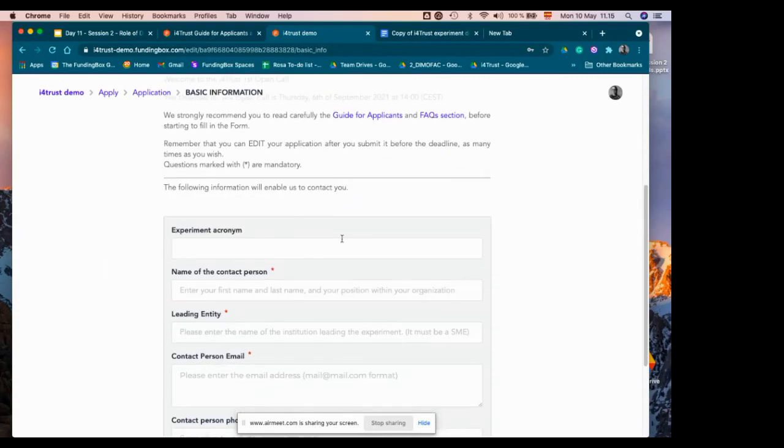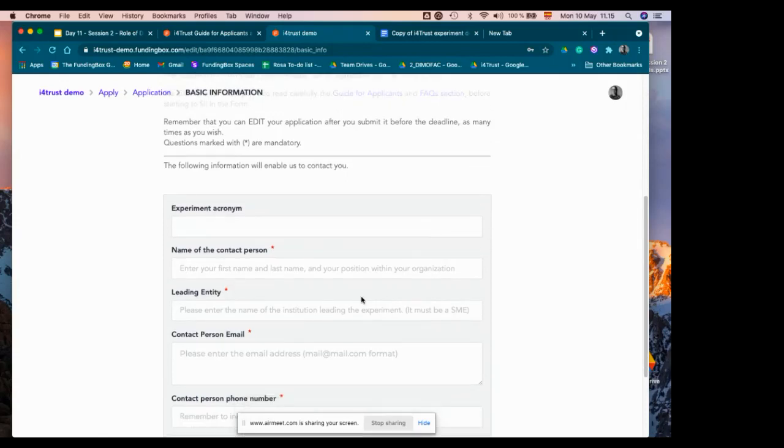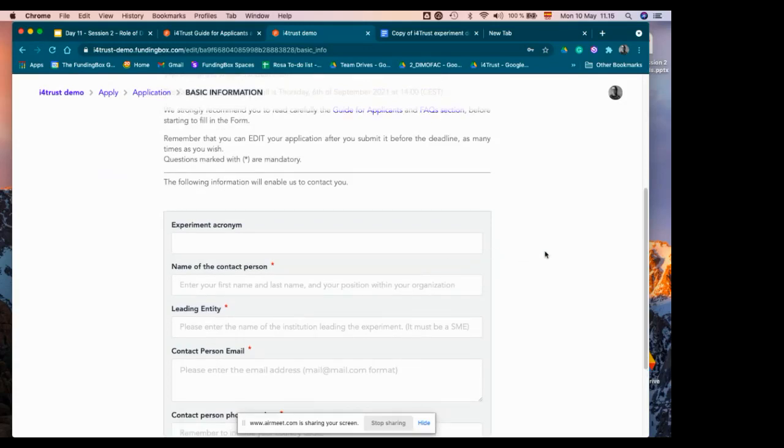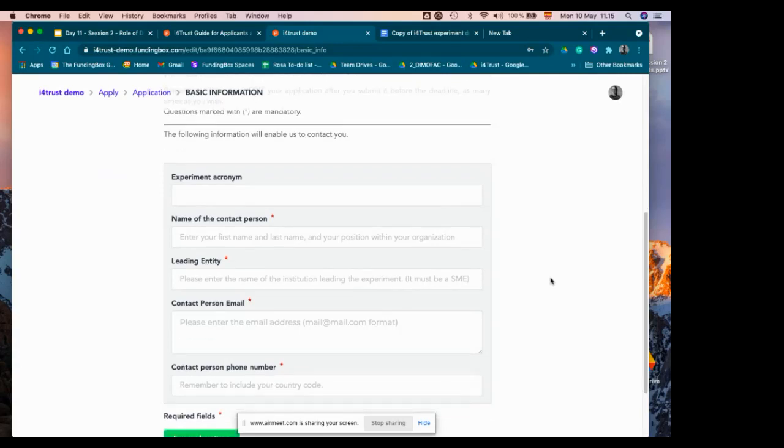It's name of the contact person, leading entity. The leading entity has to be an SME. So the experiment is a consortium, but we need a coordinator, and the role of the coordinator is for one of the SMEs in the consortium. So this is the basic information that we need in case we have to contact you. For example, after the eligibility check, to communicate the result of this eligibility.